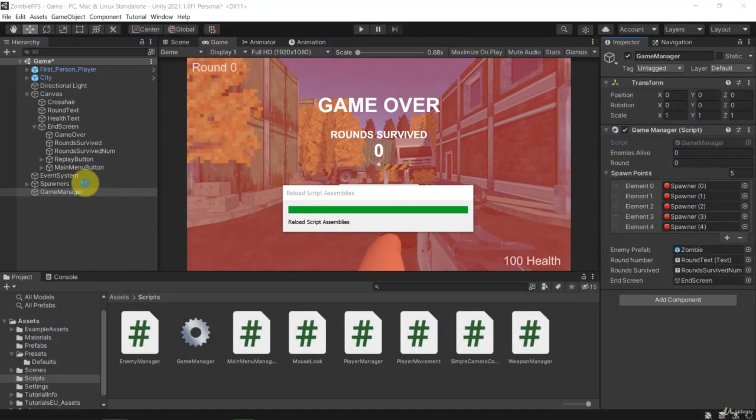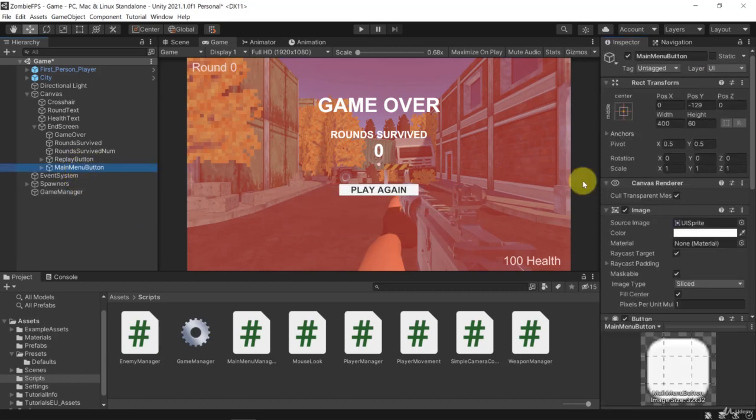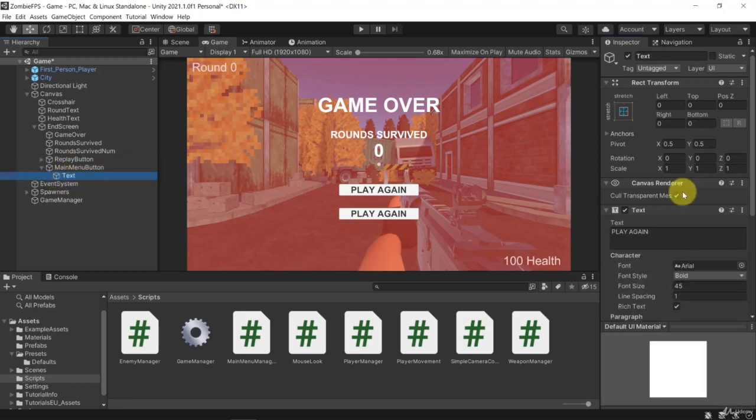Okay, therefore we need to make sure that this main menu button here also gets a different position. So let me move it somewhere else. I'm going to move it a little further down here. And let's use -250 in my case, should be fine. Let me change the text of it.